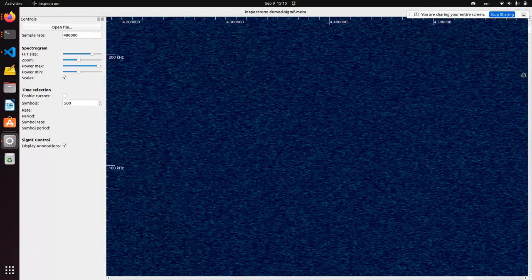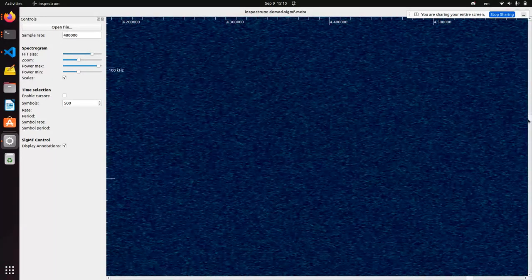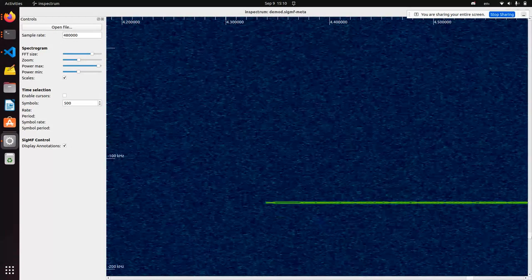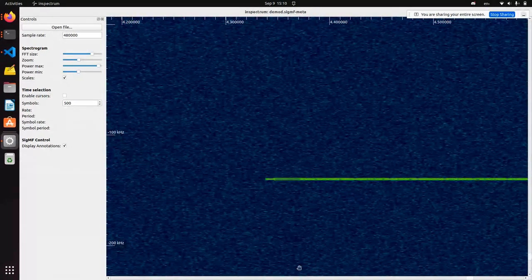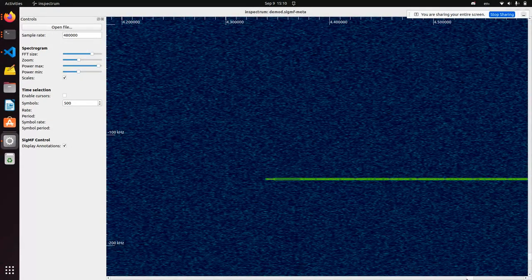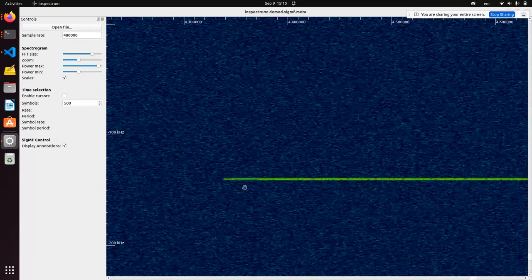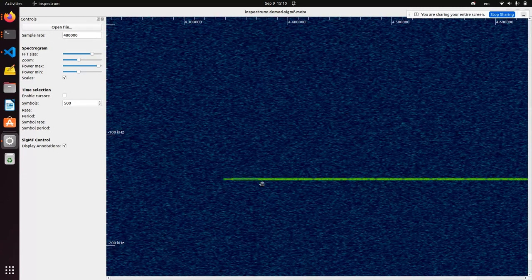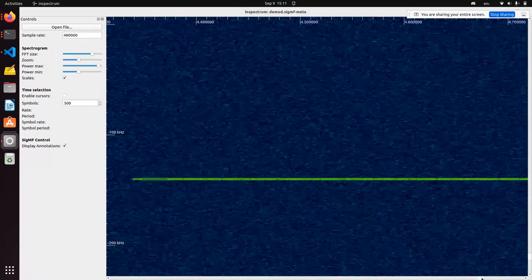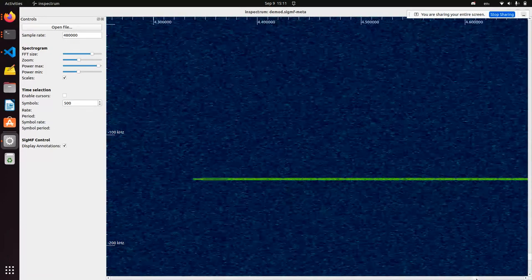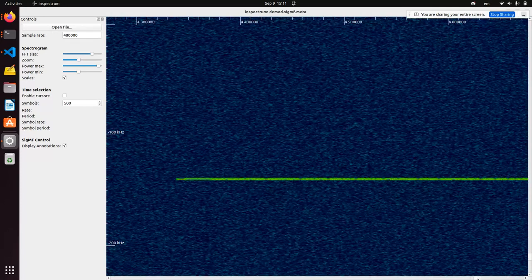Let me just increase the FFT size so we can get a little closer look at it. You can see there's maybe a little bit of structure there. At the beginning it separates into two discrete frequencies and bounces back a little bit, so you can almost see there's a little bit of information encoded in there. And who knows what kind of modulation this is?